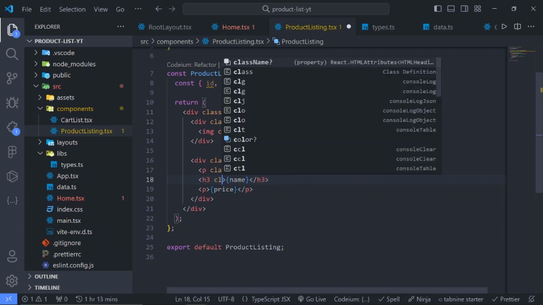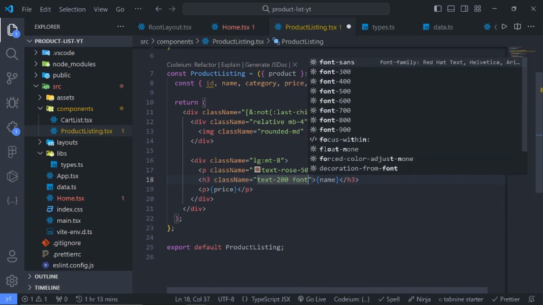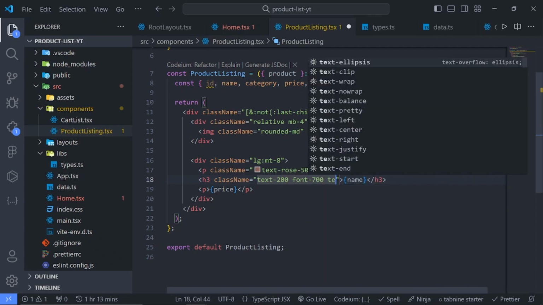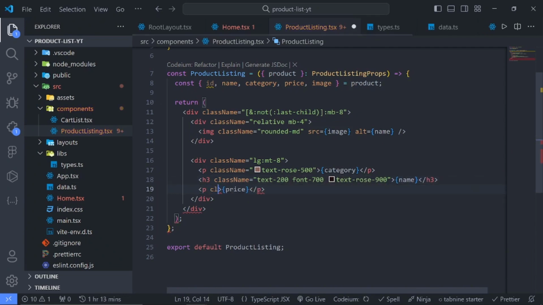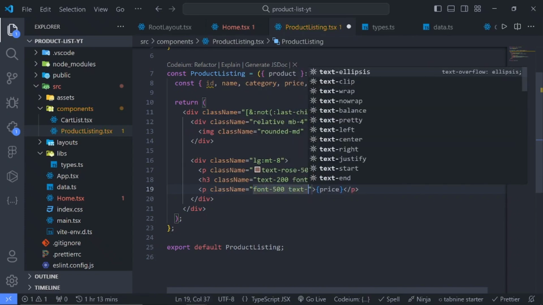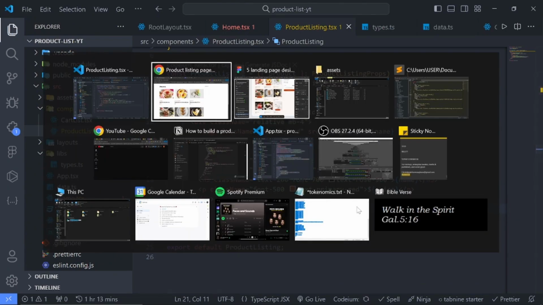For the h3, give it a text of 200, font 700, and the color should be 900. Then for the price, give this a font of 500 and a text of primary red. Then I can just add this dollar sign. Then I can go back, and this is okay. I have everything right here.